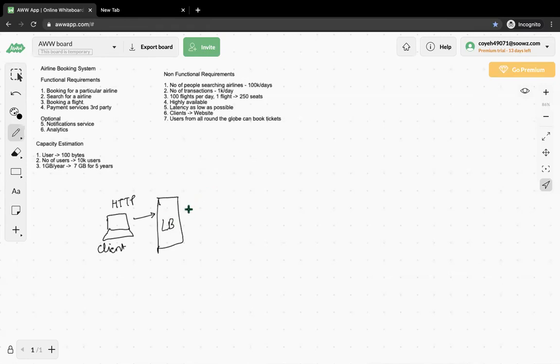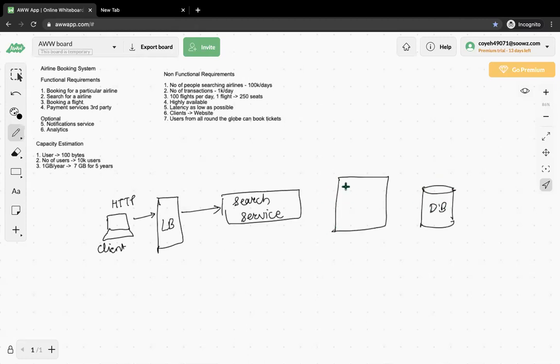For searching the airlines, we can have a search service here that will receive requests from the load balancer. Now we would always like to have our search as fast as possible. So instead of reading directly from the database, the search service can read from some kind of cluster like an Elasticsearch cluster or a Solr cluster. So let's say I have all my database here. Instead of directly communicating with the database, the search service can communicate with an Elasticsearch cluster.